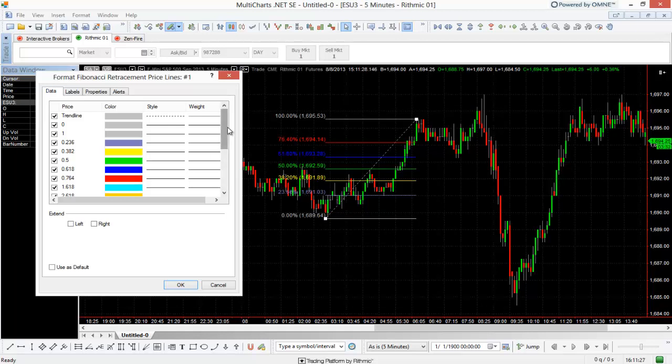Now we can also choose which levels we want to view here. So for example, we have the 0, we have the 23.6, 38.2, we also have a 50% line. So if I wanted to get rid of, for example, the 50% line, I would just uncheck that line. You can also do that for any of the other lines as well. And we can do that for, of course, these ones that are out of view now.